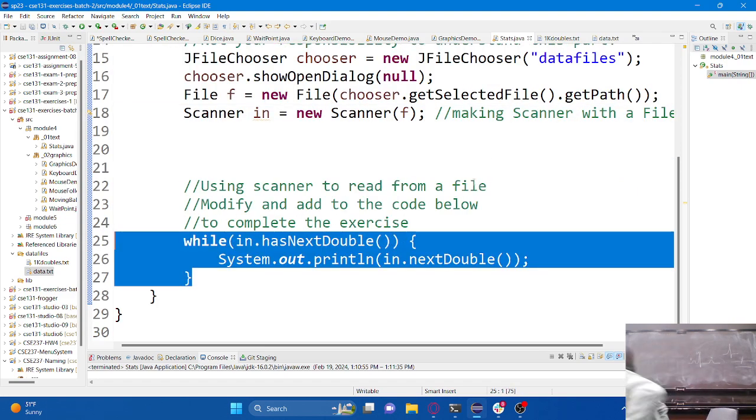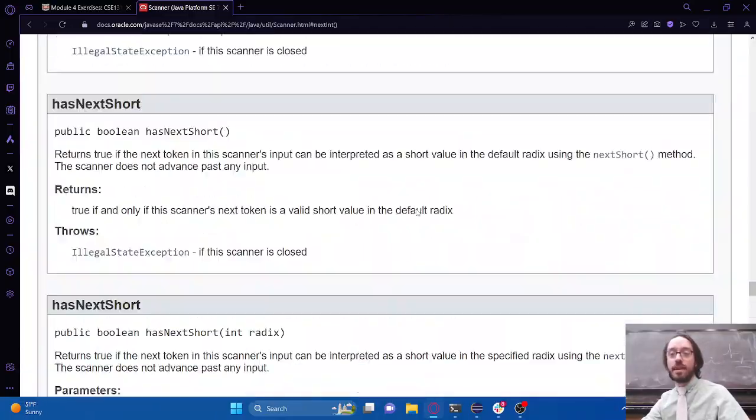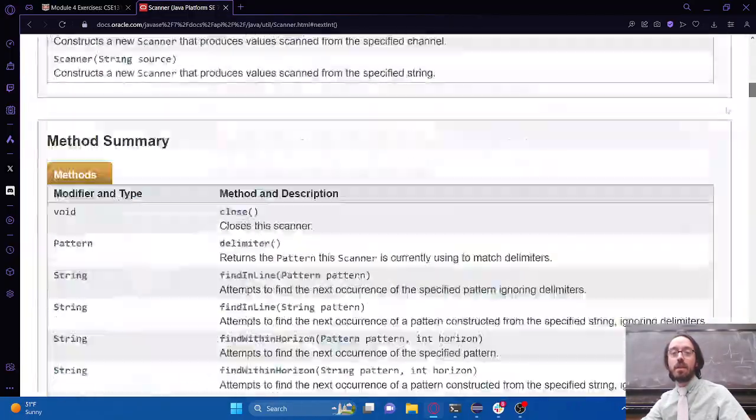There's a method that we haven't used yet from the scanner class called hasNextDouble. It's an important method, one that I think you're probably going to need coming up on the next couple of assignments. But let's figure out what it's actually doing for us. Let's refer to the documentation. This is a long page, right? This is a very long page.